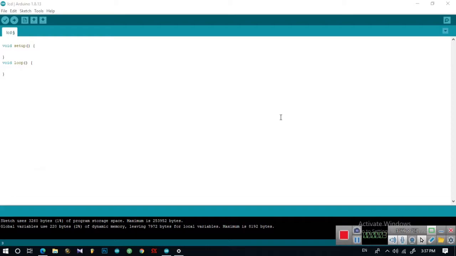Welcome to the coding part. In this part, we're going through the commands of the LiquidCrystal library. As the first step, we should just include the LiquidCrystal library. So we write LiquidCrystal.h.